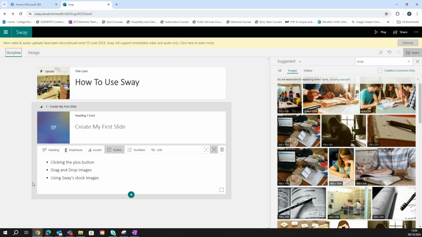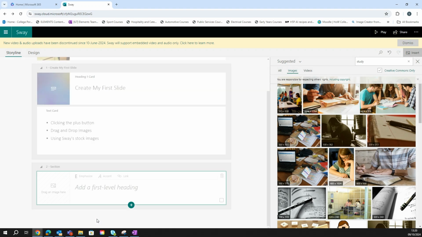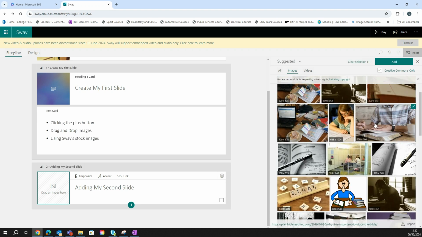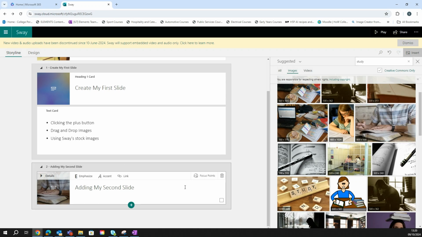If I want to create a second slide, then I'm going to move my cursor outside of the grey box until the line appears underneath. So I'm just going to do that again for you. So the line appears there. Click on the line, and then again, it gives me a couple of options. So as it is a presentation, I'm going to do another heading. I'm going to put adding my second slide. I'm going to pick an image again. So study, add.